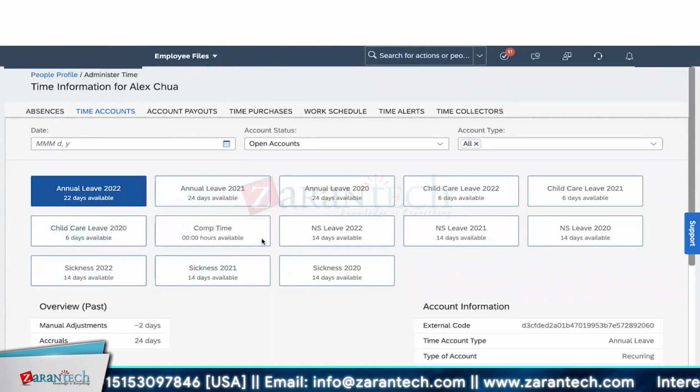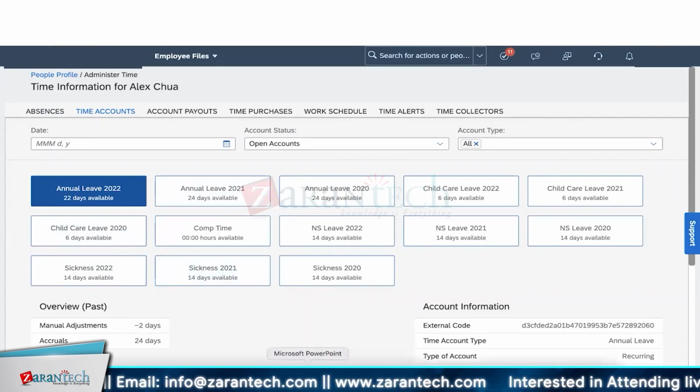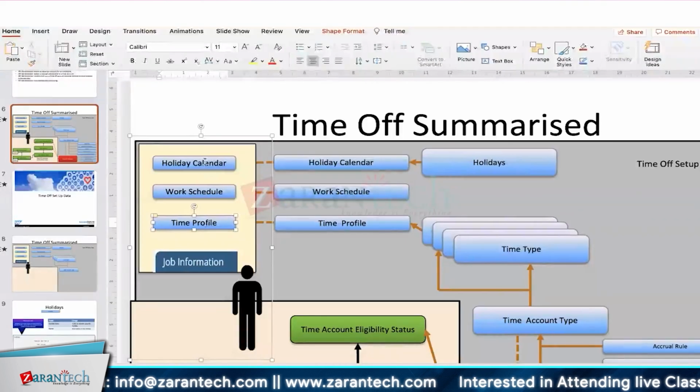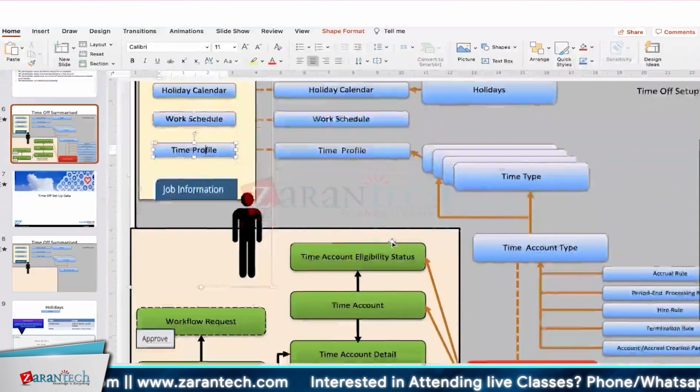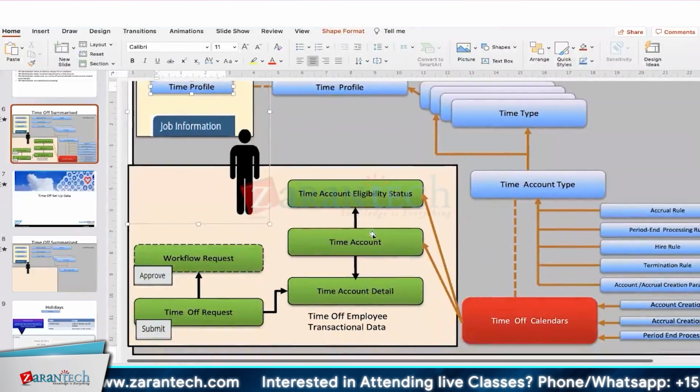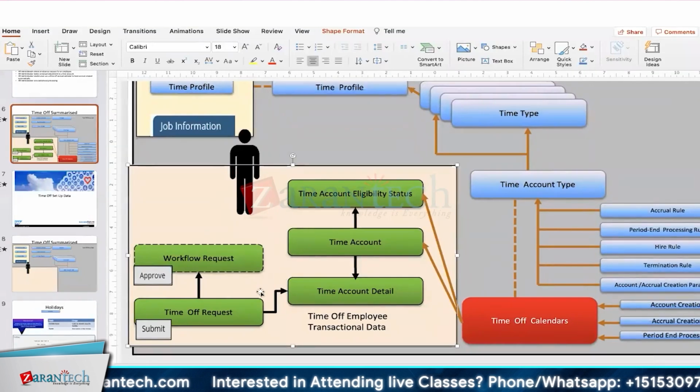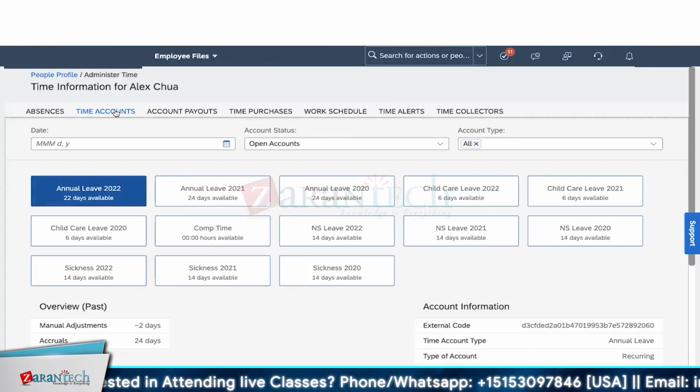This is all about the time off content, which is completely based on the MDF platform with multiple MDF objects that we have, right from holiday calendars, work schedules, time profiles, time types. All these, collaboratively connected, will make the employee eligible for the respective leaves, and he'll be applying for the leaves, and then there are the approval process, interfaces, and all that. So this is all about the time off solution, guys.